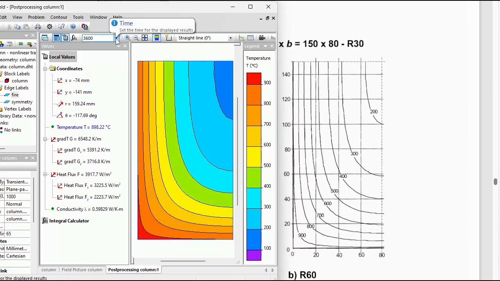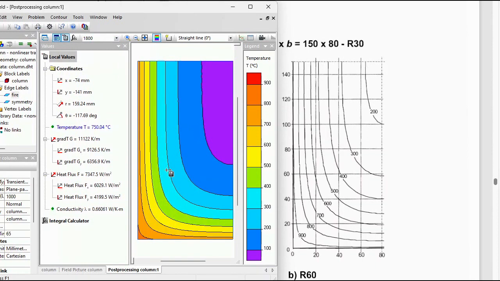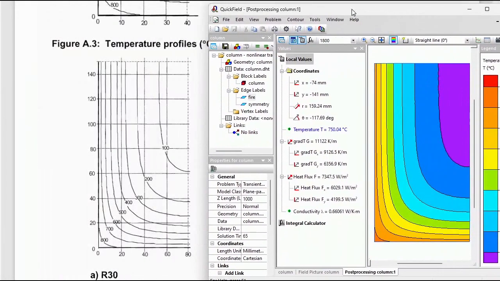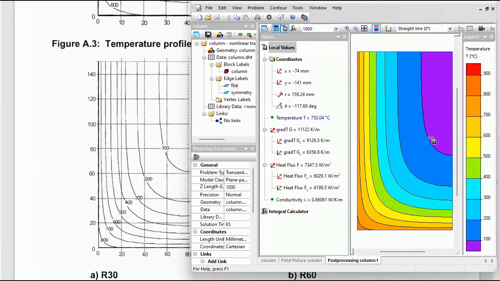Now let's change the time step to 1800. Now this is the temperature distribution at 30 minutes. Again, let's check the temperatures. Click here, this is 100 degrees Celsius, and these should be 800. Click here, 800.